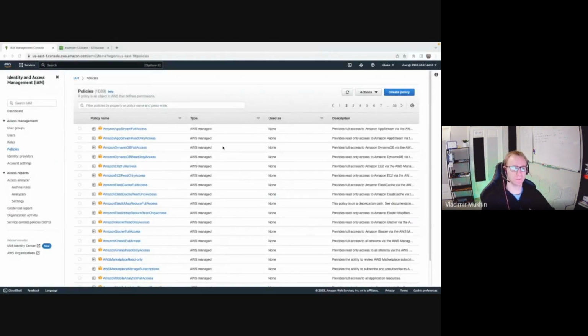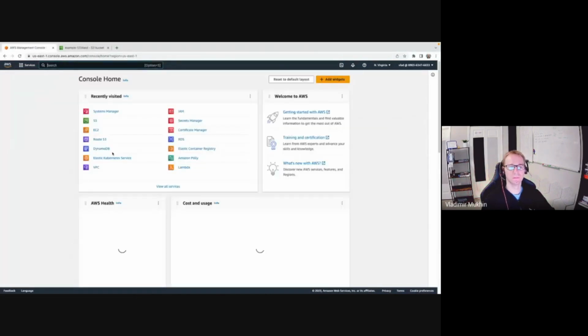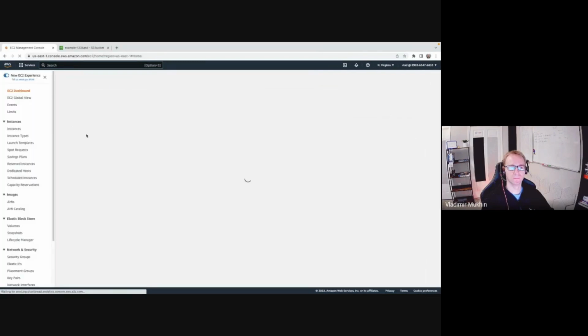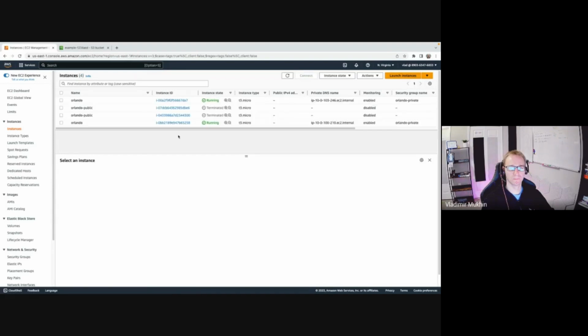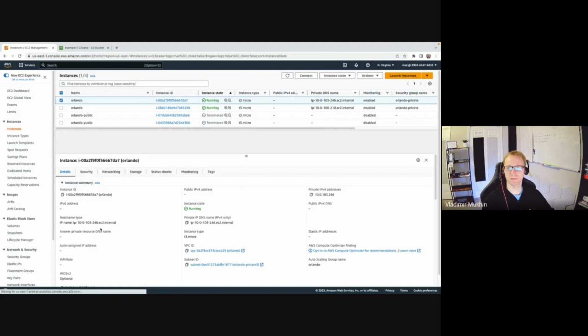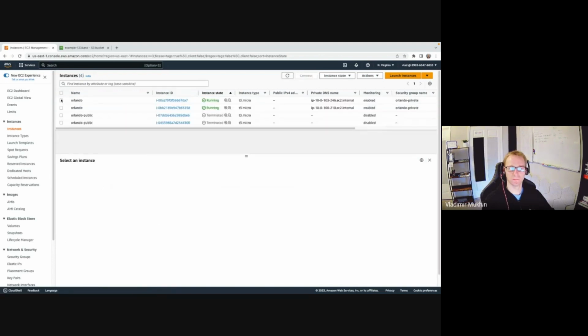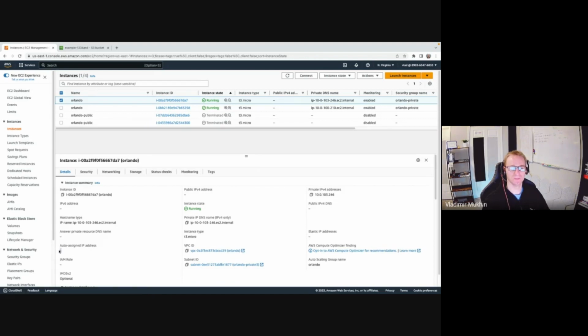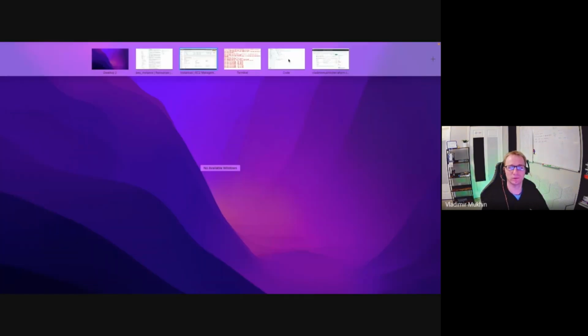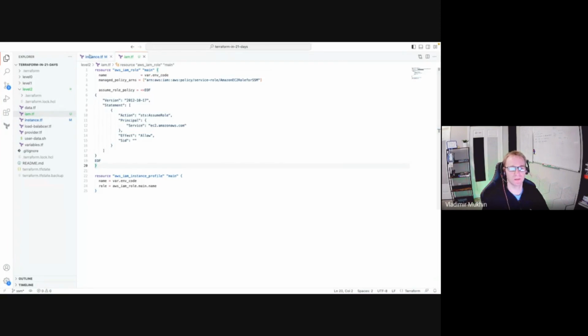Let's check. Maybe we have our instances already. We don't need to wait until the load balancer gets up and running. Yeah, we have them. No public IPs. So we can go check the role that it has. Why does it say it has no role? Because we forgot to assign it to our autoscaling group.